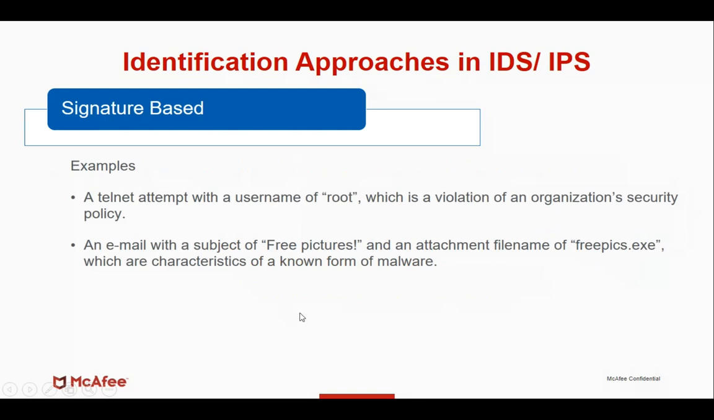Other examples where signatures can be used: it's simply like code, like an if-else condition-based code. The format will obviously be proprietary to the device, but the logic remains the same. For example, a telnet session is happening, and the policy for an organization says that the username root should not be used by the employees. So we can create a signature which says that if the traffic is telnet and the username is root, flag an alert. Or another example is an email campaign where freepix.exe, which is a malware payload, is being transmitted as an attachment over email with the subject being something like free pictures. So you can create a rule which says if in SMTP traffic there is the text free pictures inside the subject line and there is a file payload which has the name freepix.exe, you can flag an alert.